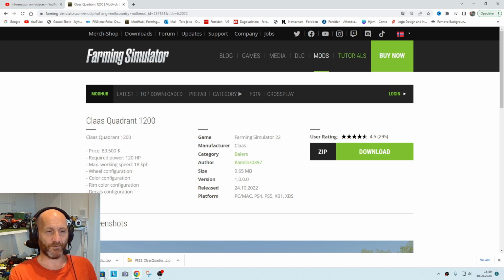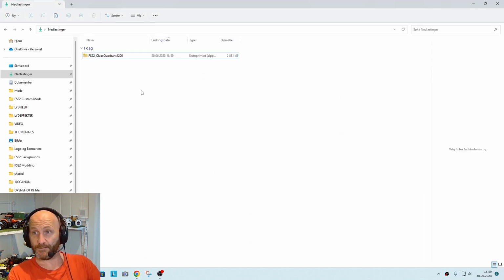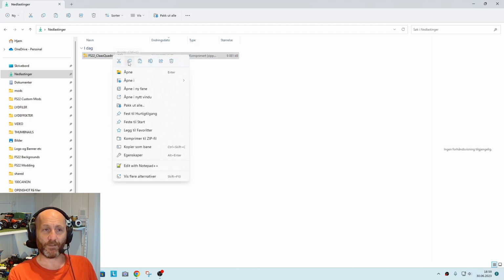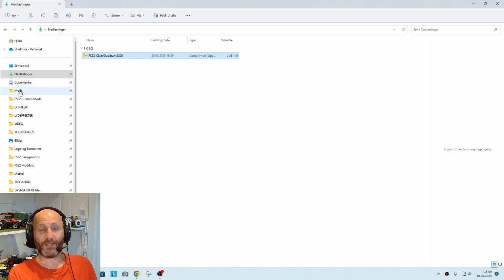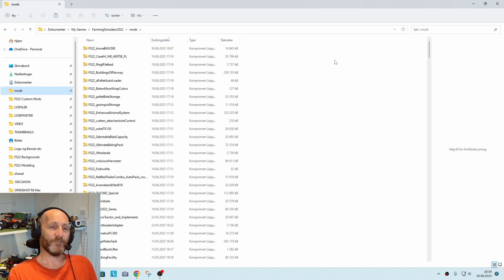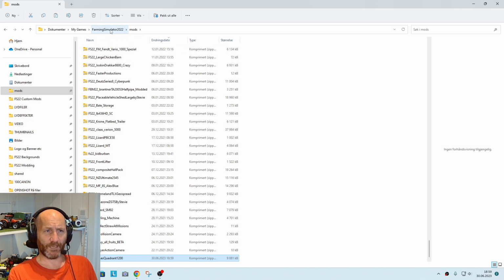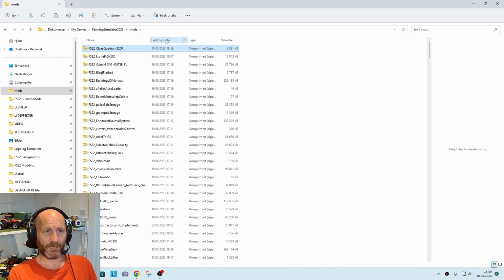If you open your file explorer and go under downloads, not nedlastinger in Norwegian, you have it there. Now you need to do two things. First of all, you right click and copy it, and then put it in your original mods folder and paste it there. This is under the official game itself, under My Games, Documents, mods. Let's see, latest one, there we go, the Claas Quadrant 1200.